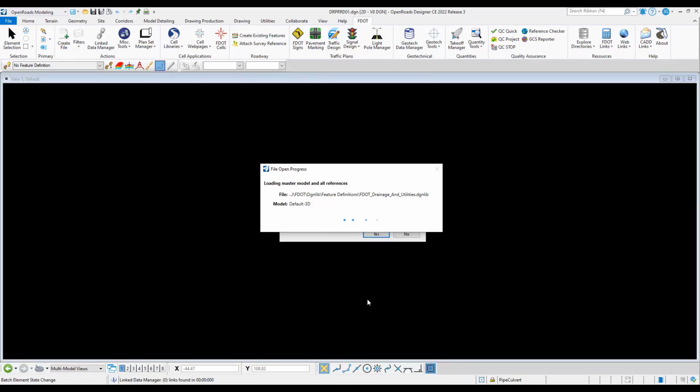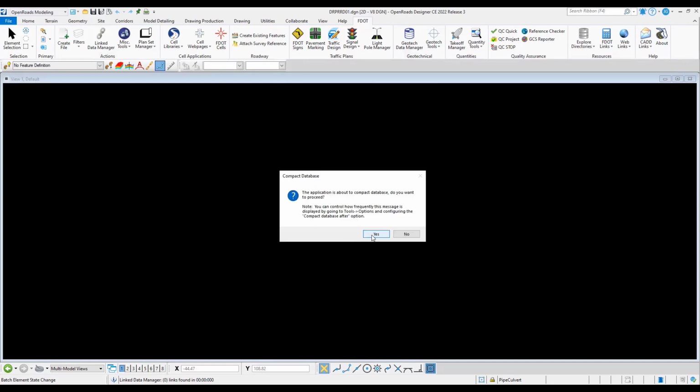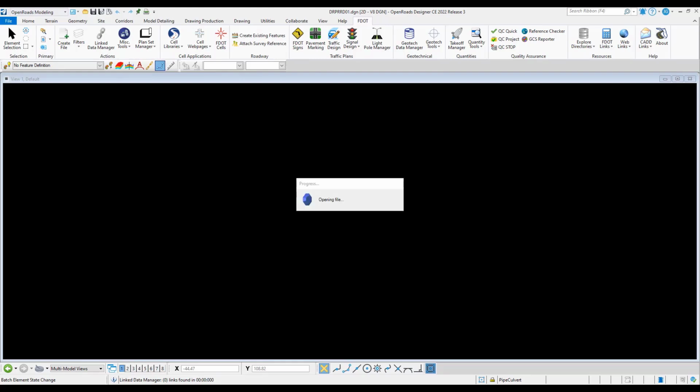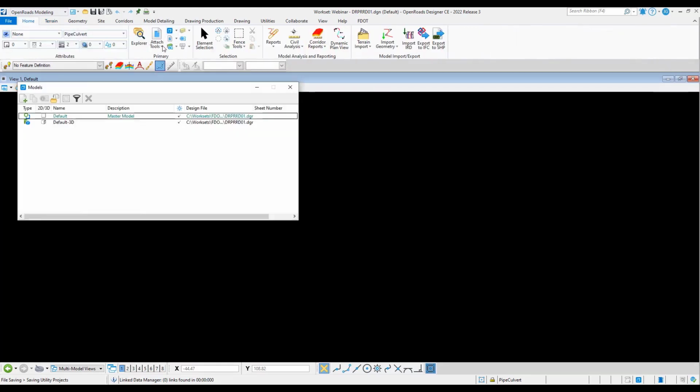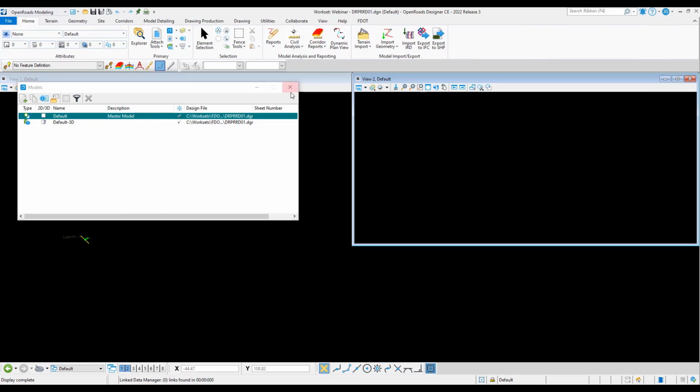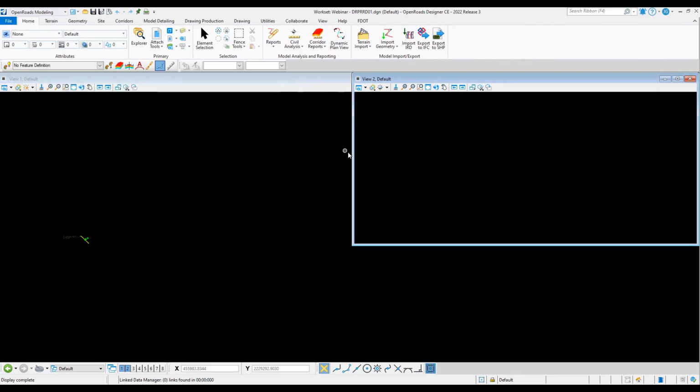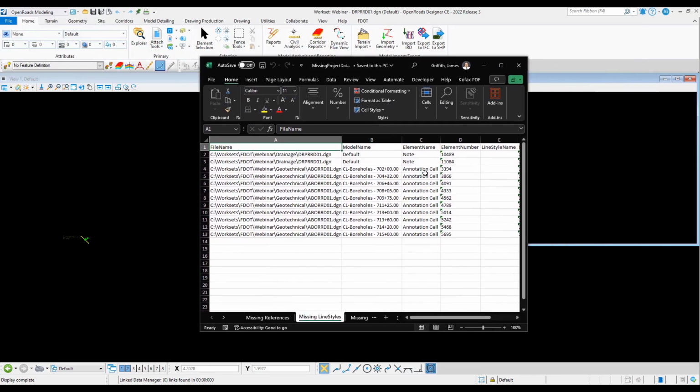I'm going to click OK on this pop-up just because it's an example file and I'm not too worried about what that's doing. Alright, once it finishes loading, we can go to the Home tab, go to our models, make sure that we're in the default model. We can close that. I can grab our report and slide that over. We can go to the missing line styles, check out our two files that we're going to look at, note that they are in the default model, and get the element ID.